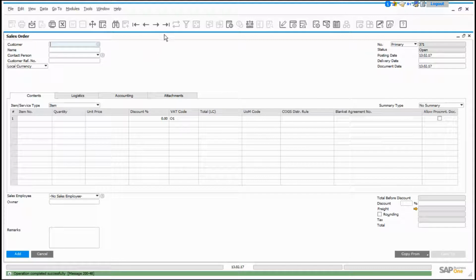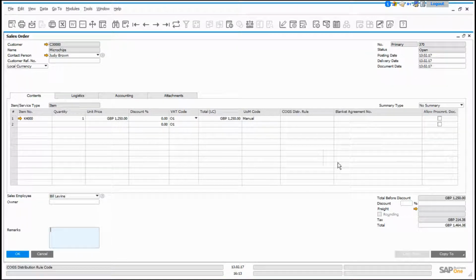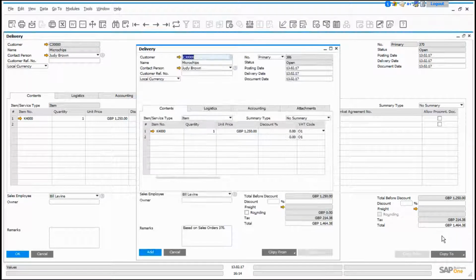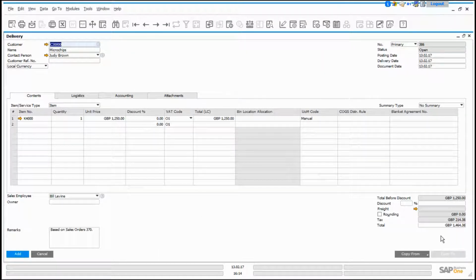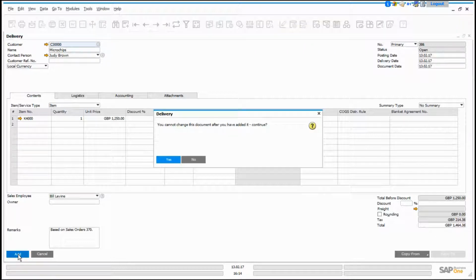And then if I go to the last record, and then I'm going to create a delivery for this item. So I'm going to select copy to and then delivery. And then because this is going out of stock, it will automatically force you to select a serial number. So I'm going to add this delivery. Then I'll select yes.